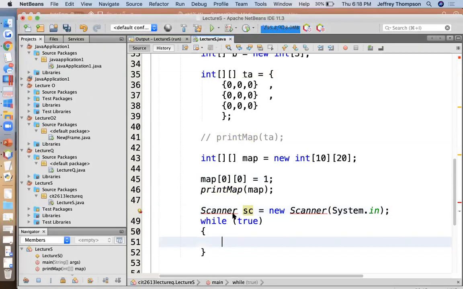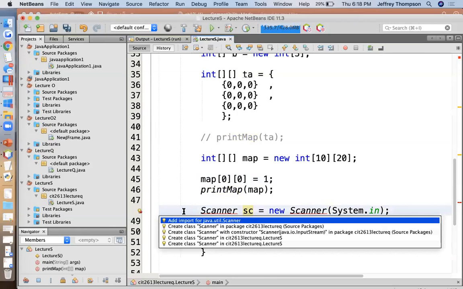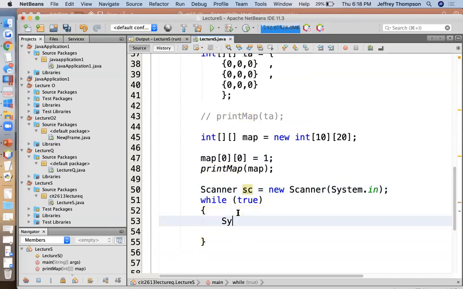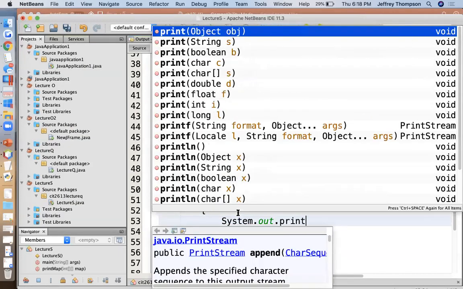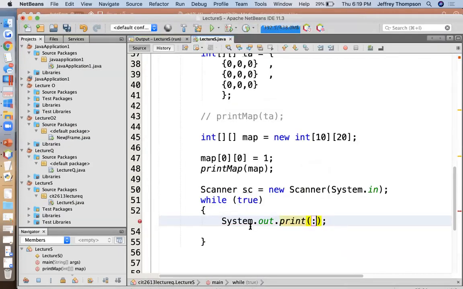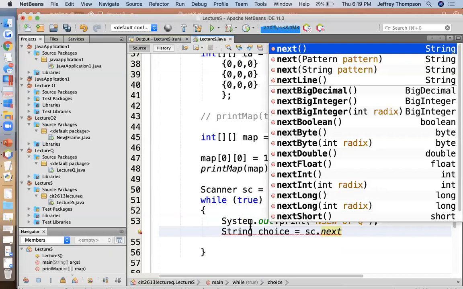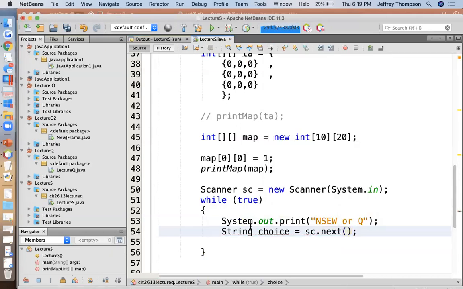All righty. I definitely need to add the import for the scanner. All right, let's ask them. System.out.print, parentheses, quote, north, south, whoops, where's my quote? North, south, east, west, or Q. And then let's get our choice. String choice equals sc dot next. That'll get the next string.